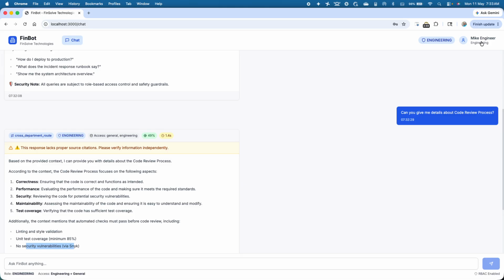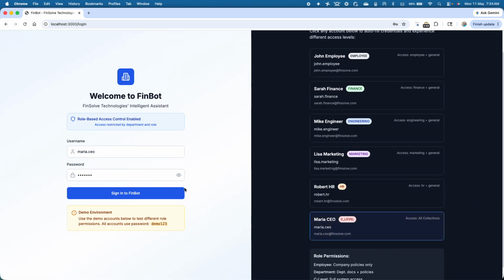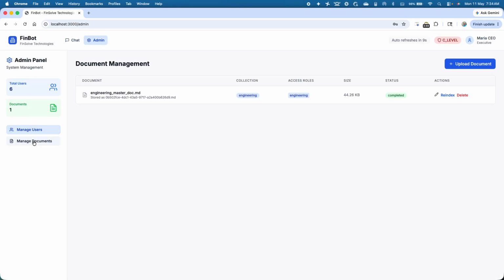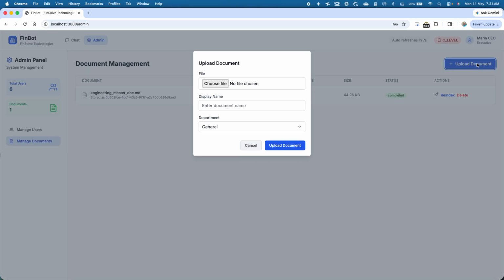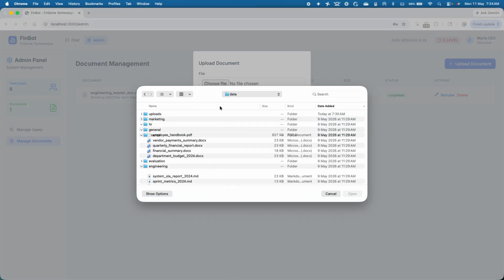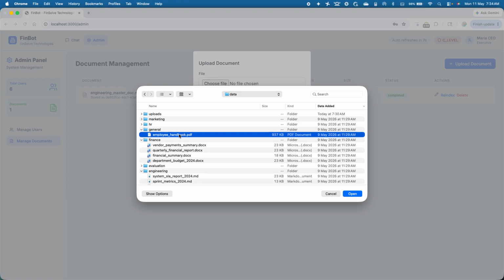So now let me go back and add a document which is general across everyone, so that we can see that everyone can see the details. Okay, so let me go here, logged in as an admin, and I am going to upload a general document. So I'll go to data. So I will add an employee handbook.